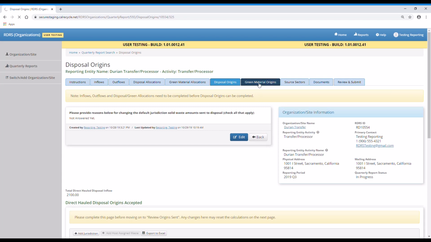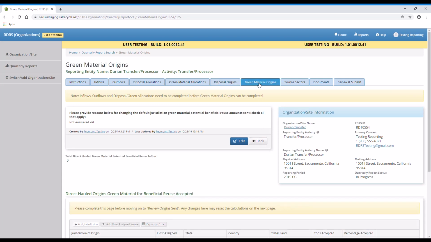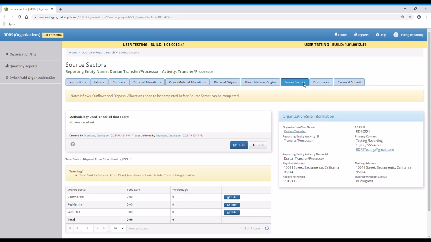You will need to enter data for this tab if you chose a green material outflow. The process is the same as the Disposal Origins tab. For this example, we do not have a green material outflow. Continue to the Source Sectors tab. On this tab, you will allocate the source sectors to your outflow material.